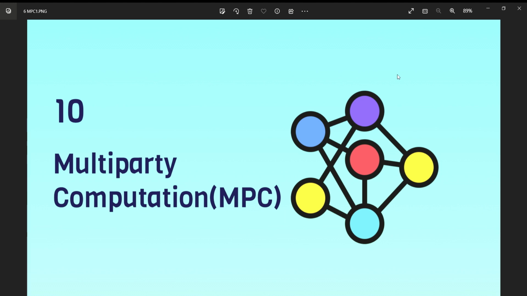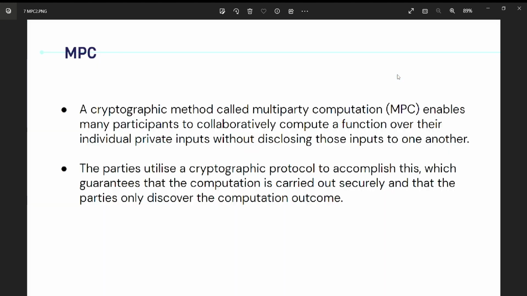We then additionally added an algorithm called MPC, which is multi-party computation. It is a cryptographic method which enables many participants to collaboratively compute a function over their individual private inputs without disclosing those inputs to one another. The parties utilize a cryptographic protocol to accomplish this, which guarantees that the computation is carried out securely and that the parties only discover the computation outcome.